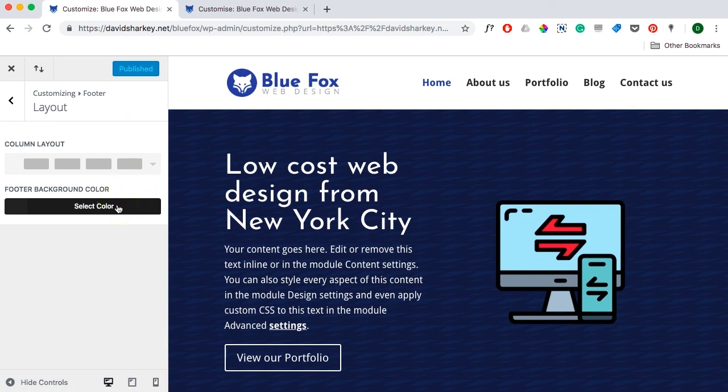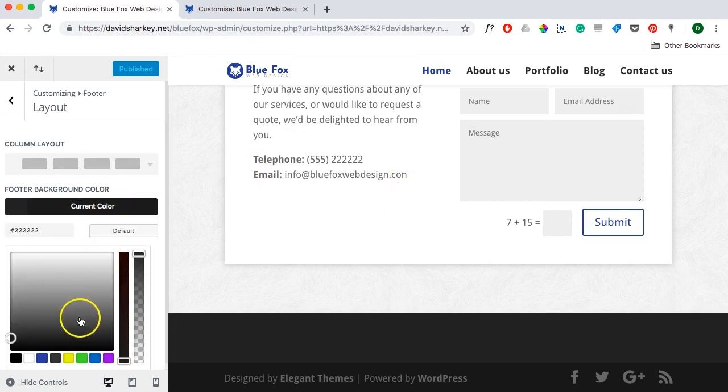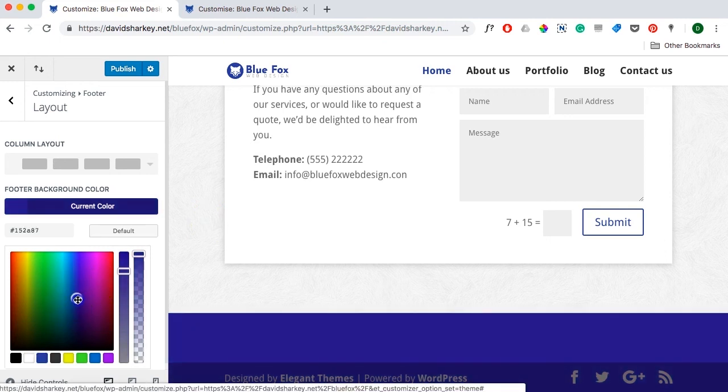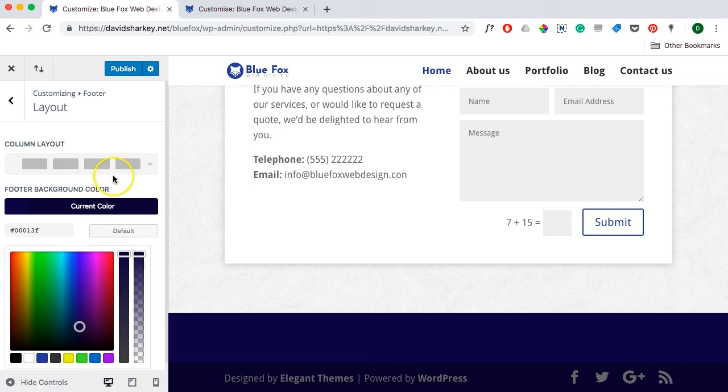And the footer background color, we won't be able to see it just yet because we've got no widgets added, but I'm going to go for a kind of dark blue color. So I'm going to select our theme. Oh, there it is. You can see it now. I'll select our theme color, but then I want to go a bit darker than that. So bring the color picker down a bit until we're getting into some quite dark blues. Okay, I'm going to go for that, which is 00013F. We can always tweak it at a later date, but I'm happy with that for now. So press the publish button.